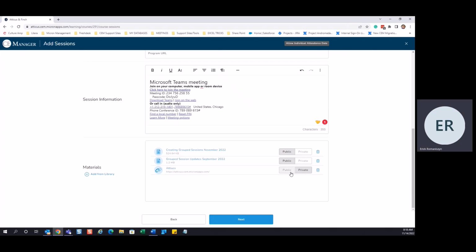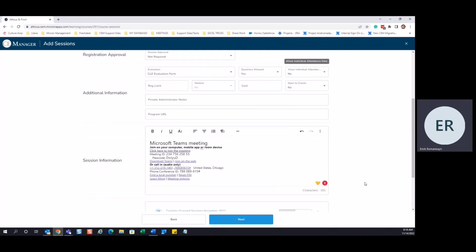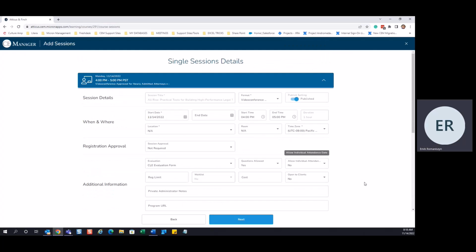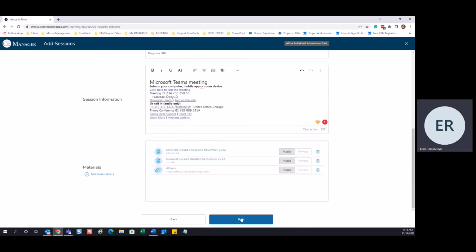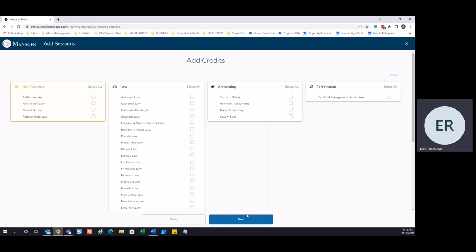And I'll allow them to have access to that as well. Once I'm happy with all of my information here, I'll click Next to add credits to this session. Here's where I can populate the credits that the course is going to offer.